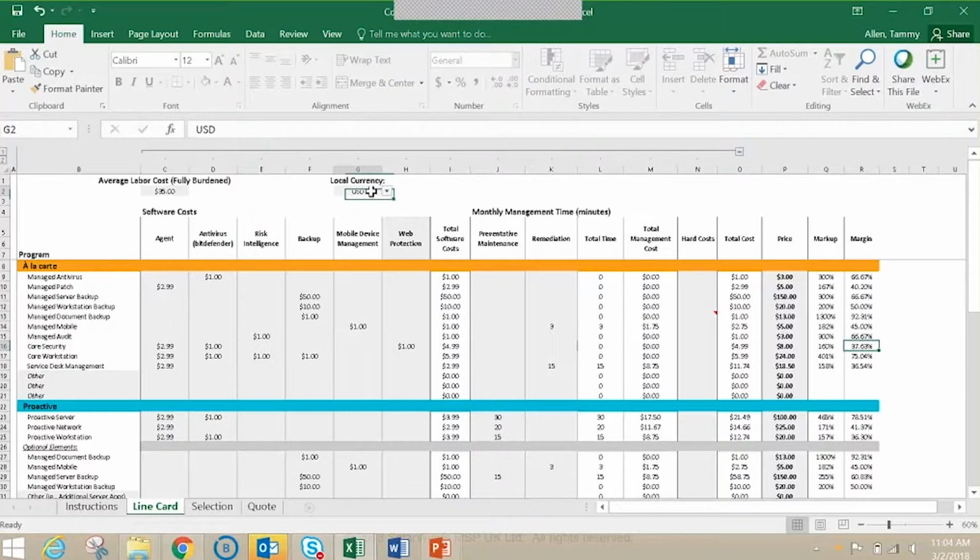And as we mentioned earlier, we are looking at this in US dollars, but if you are in a different geo and you have other currency, we have adjusted this so you can quickly click on the appropriate currency.